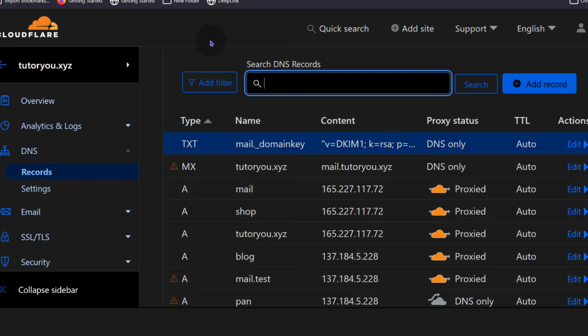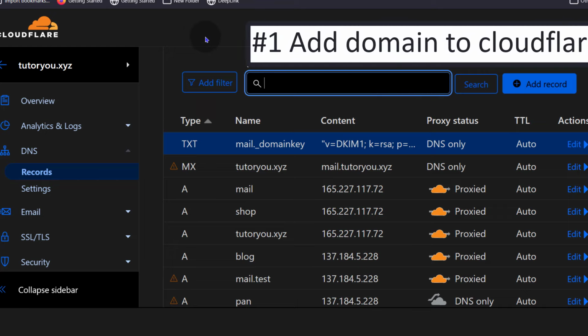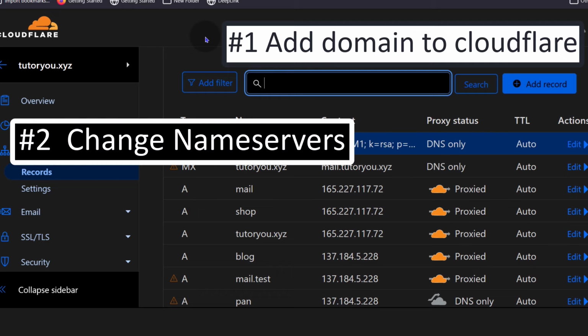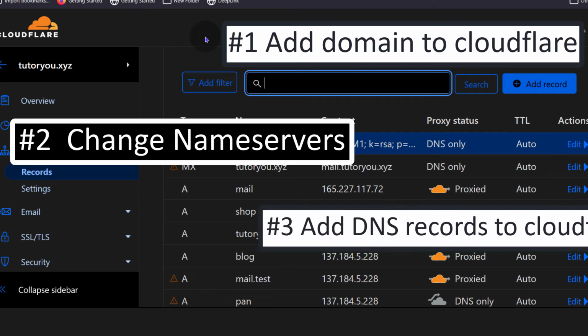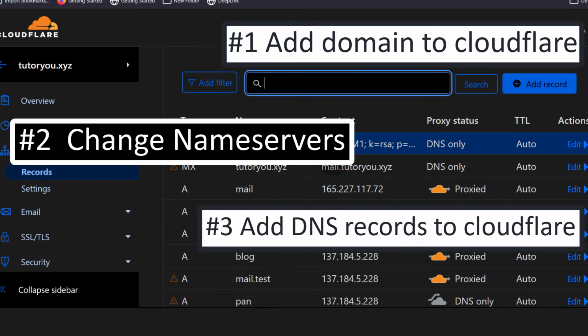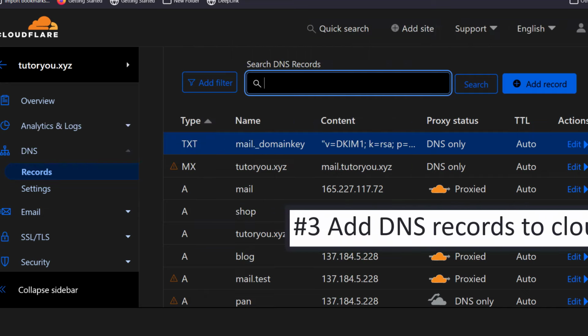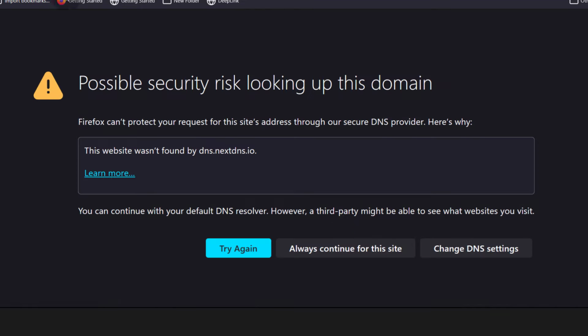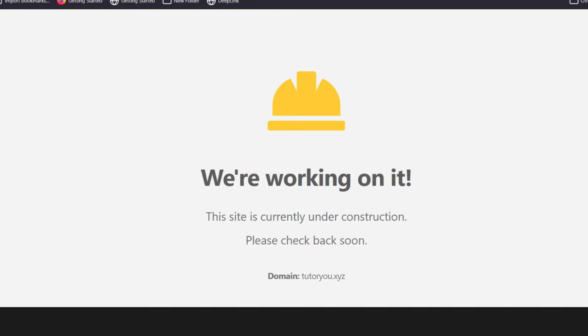So just an overview. The first thing you need to do, add your domain to Cloudflare. Take the name servers that you get from Cloudflare and add them to wherever your domain is being hosted, wherever you bought the domain from, that is. Go there, change the name servers to the provided Cloudflare name servers. And then after that, you can change your DNS records as appropriate. In my case, I was using HTTP and I just added my domain records here.